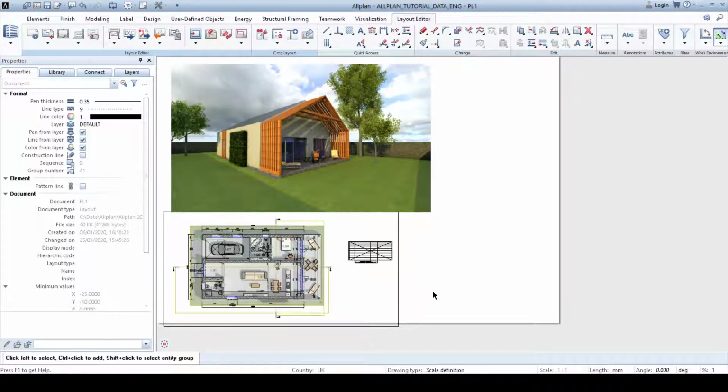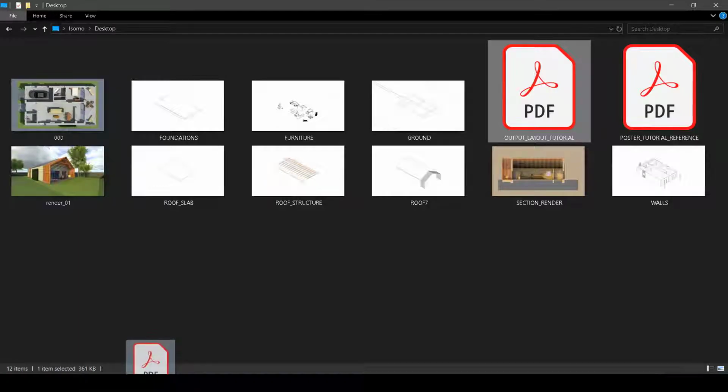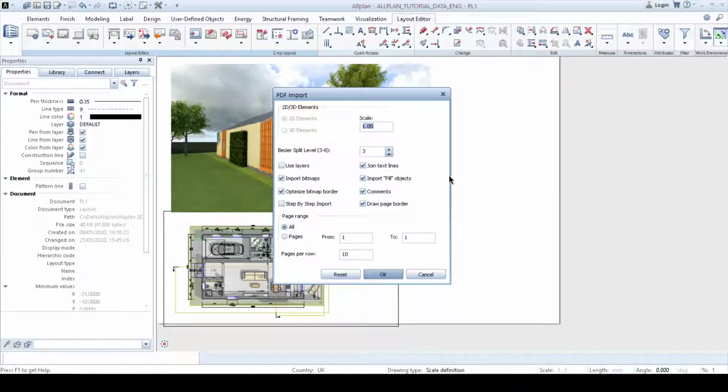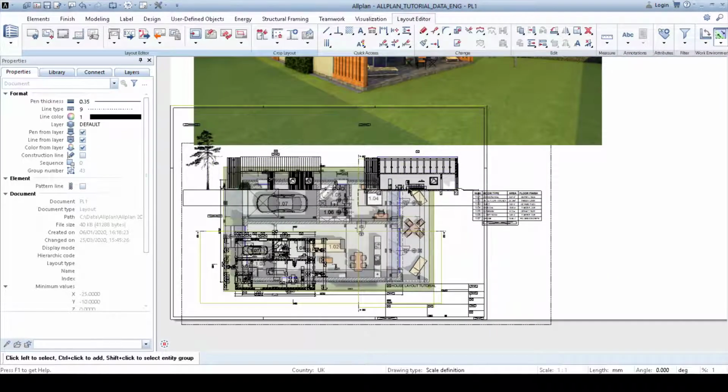Next thing, we need a section here. In a previous video, I showed you how you can create your layout for technical drawings, and we exported a layout of section, plan, and elevation. We're going to use the very same PDF for this purpose as well. So when we go back to the desktop, here you see output layout tutorial. I'll pick it, drag it, and again drop it. I want to keep the scale 1, because I'm not sure if it's in scale 1 to 100 or 1 to 50. Click OK. But after it's imported, I can see that it's scale 1 to 100.